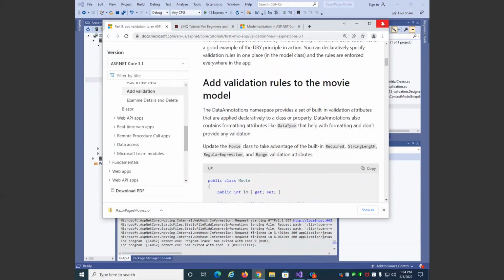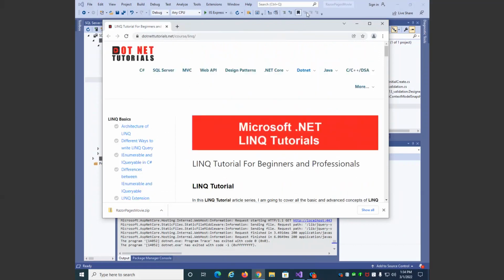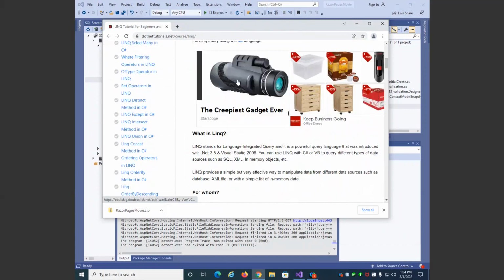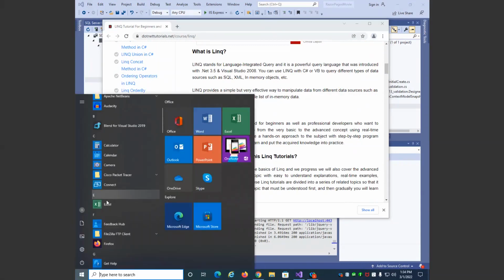All right. That's it for validation. What we're going to look at now is LINQ. LINQ stands for Language Integrated Query. Okay, what does that mean? Let's look at this one step at a time.